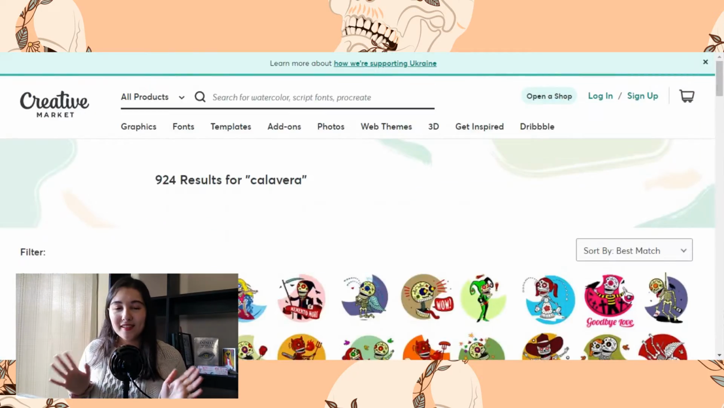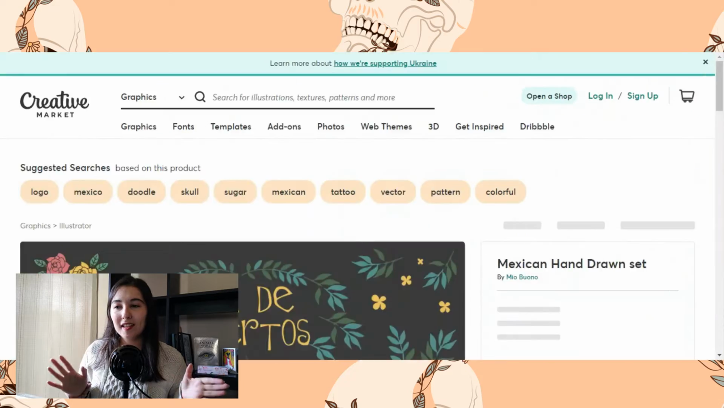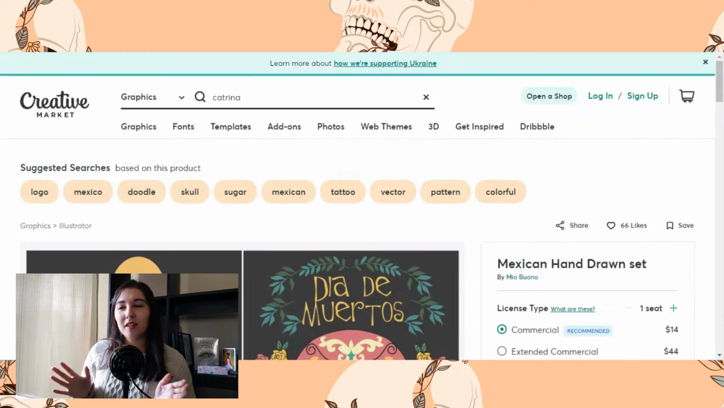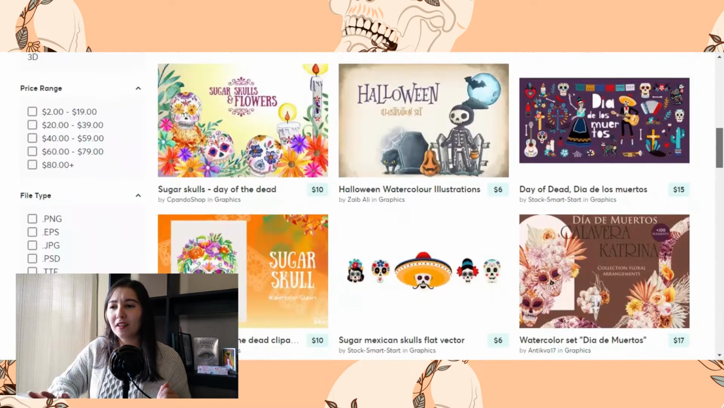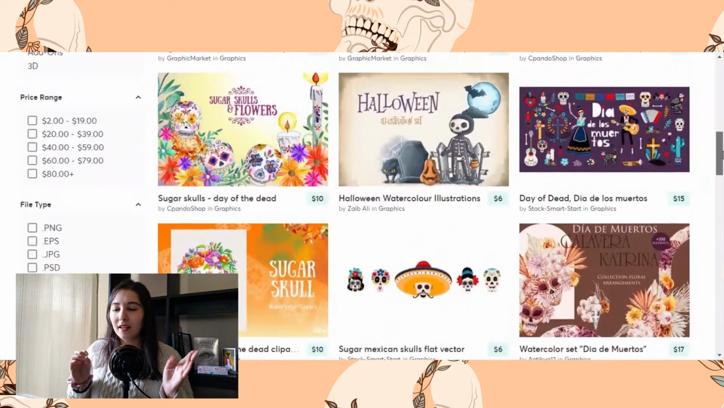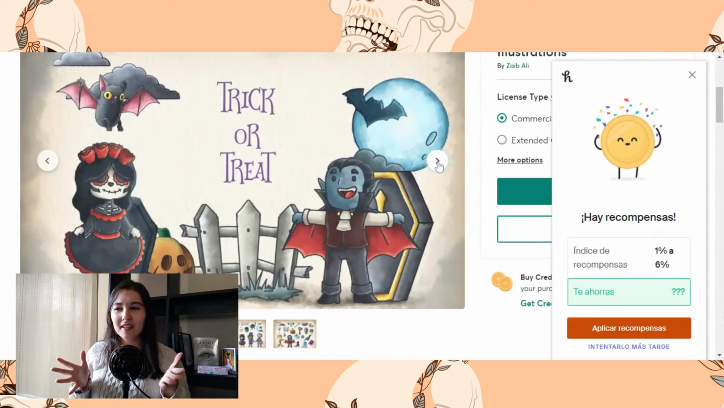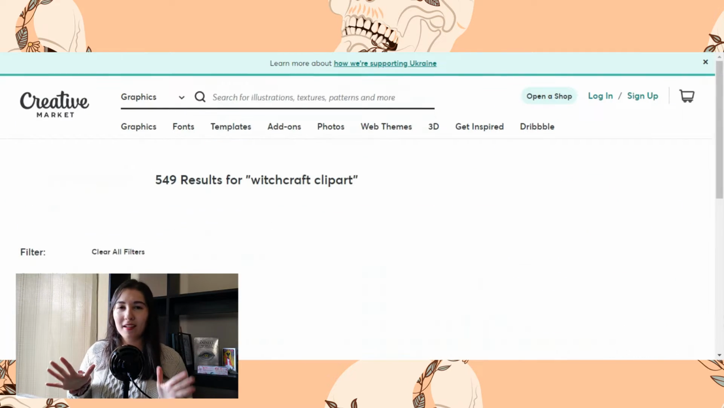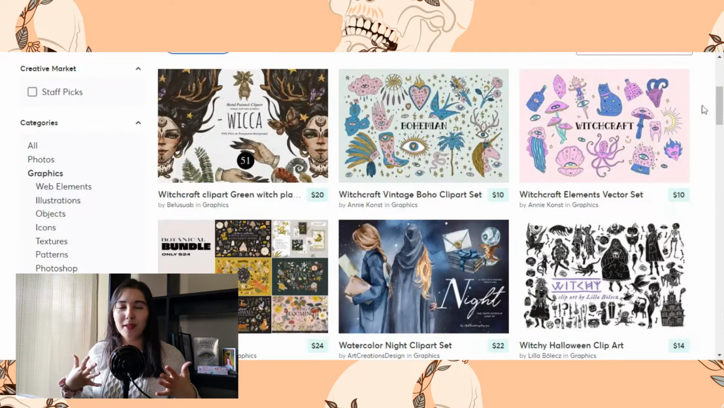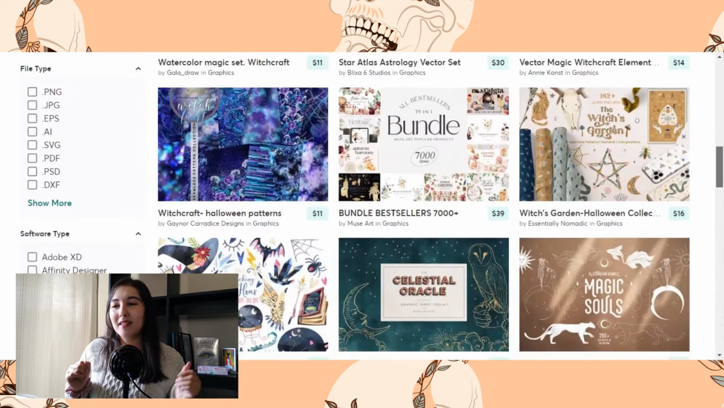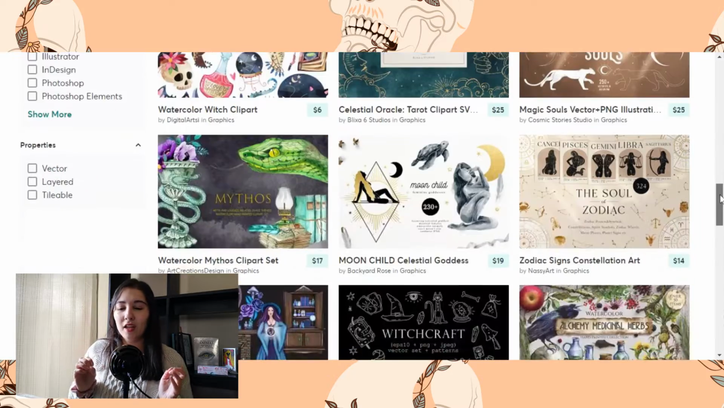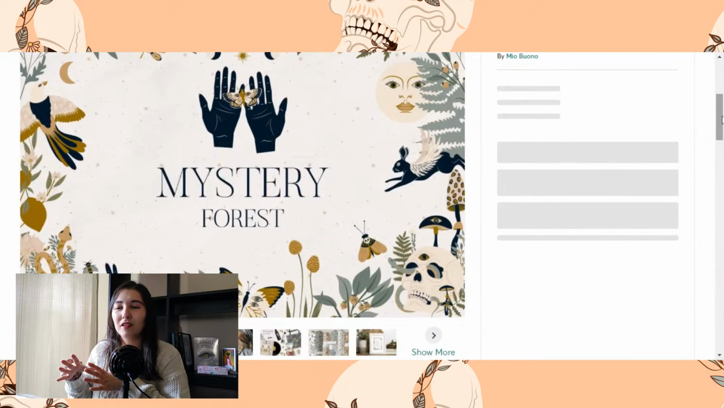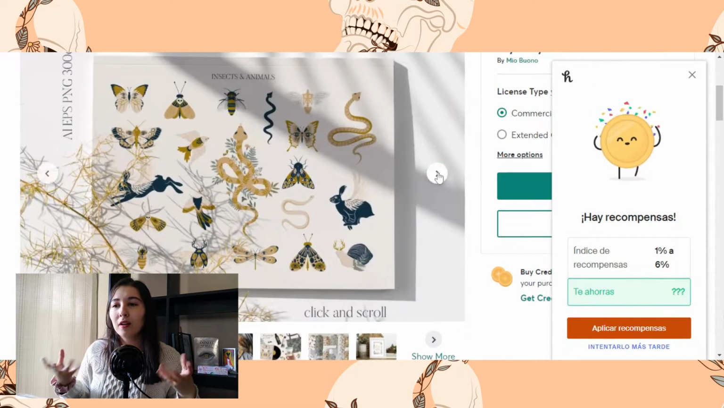Here you can see that the first part of my process designing a planner is going to Creative Market, because there you can find many different clip arts. I always try to find things. I was trying to find something like a Catrina, a Mexican representation of a skeleton. I wanted to create a planner that was kind of dark, but at the same time mysterious, and not dark like horrible dark, like a horror movie, but something more, I don't know, like.